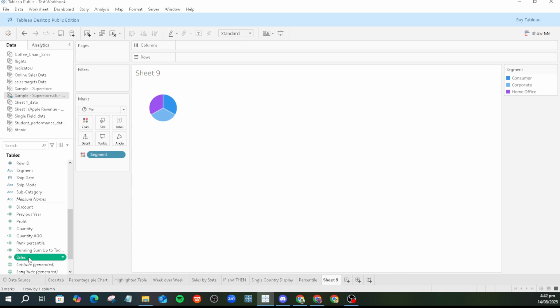With the groundwork laid, it's time to incorporate some numerical data. Drag a measure such as sales and place it on the details shelf. This step will allow us to associate specific values with each segment of the pie chart.